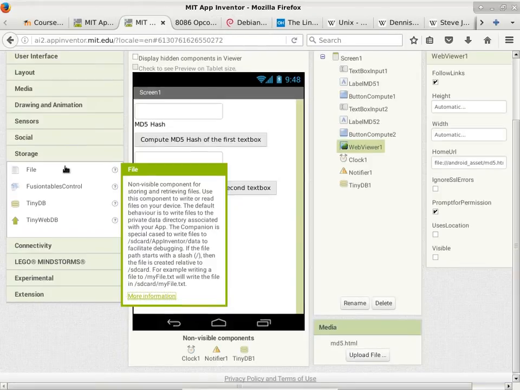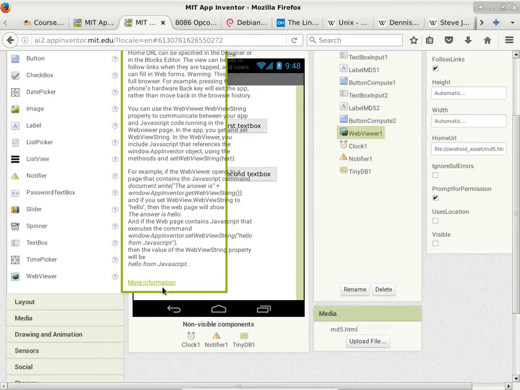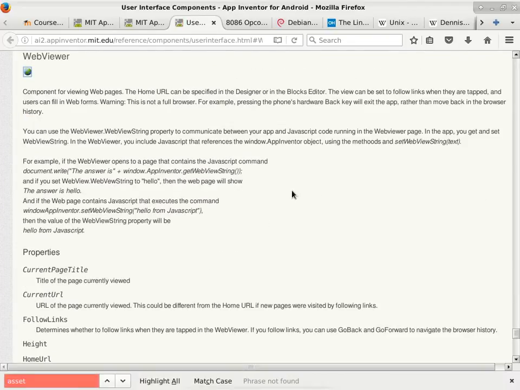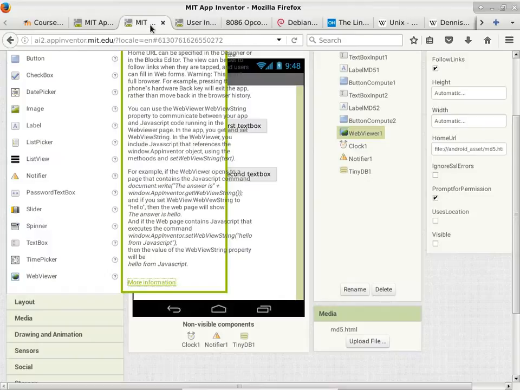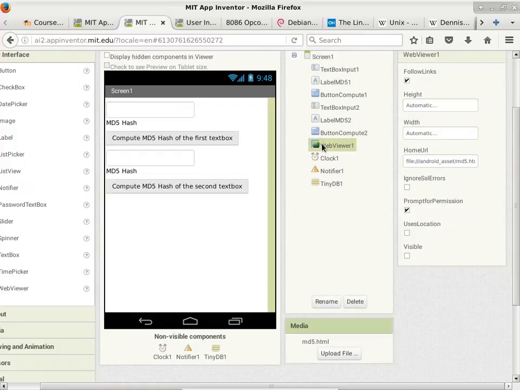Let me go back to the web component here. So let's see if the web viewer has something to say about that. Nope, it doesn't talk about its asset. But the bottom line is, the way it is done here does work. It is not documented in the App Inventor documentation of using this particular path.